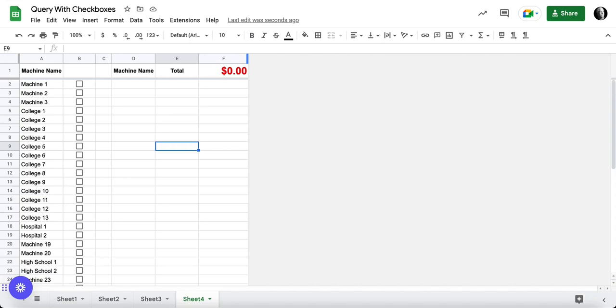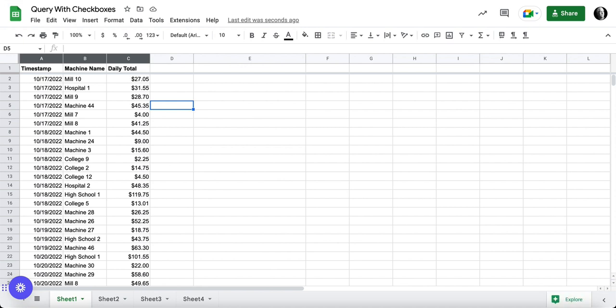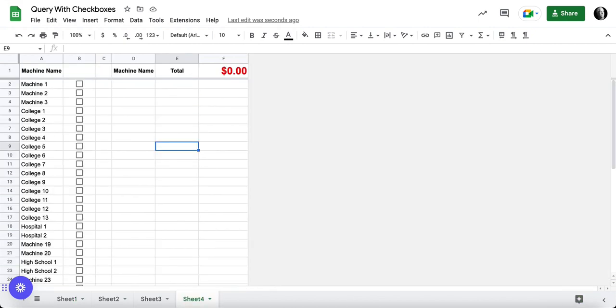Good morning, folks. Today I wanted to show a video on how you can use checkboxes with a query to pull back some filtered data. In my example, I have this data over here on Sheet 1. I've got some timestamps of some vending machines and the earnings that the vending machines have over a period of time.